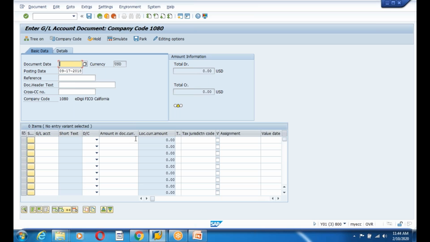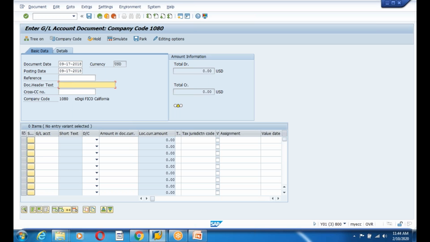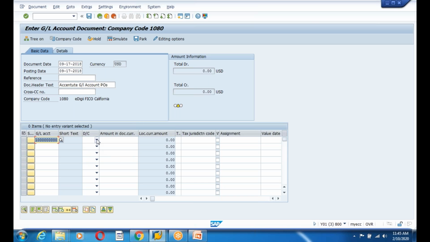Now on this transaction, you can enter a lot of things, guys. So maybe I'm posting the GL account transaction, F2, and reference text, it's an Accenture GL accounting posting. See guys, what I'm going to do is I have two GL accounts. One is to track asset accounting, another one is revenue accounting. Let's take an example. In the asset account, I'm going to post. Here you can see there are two options, credit and debit.